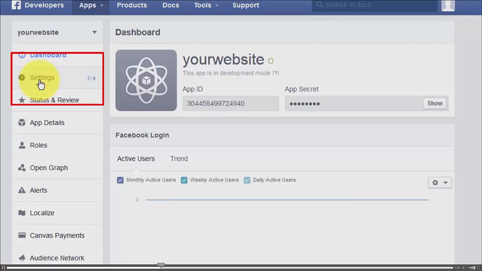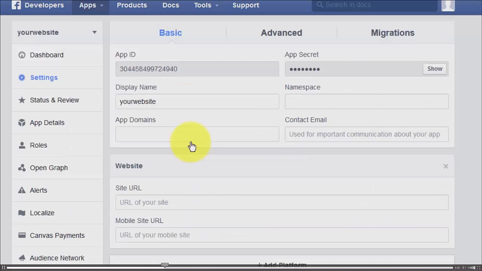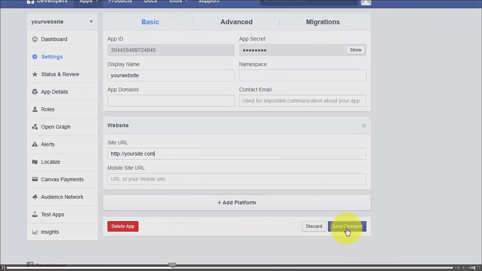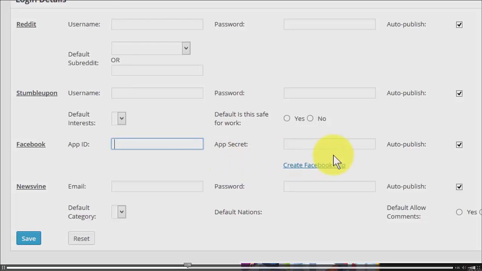On the settings, you add a platform, website, and then you put the URL of your website. Click Save Changes, copy the application ID and the secret code, which you reveal by showing here, into the settings in Post Amplifier, here and here.